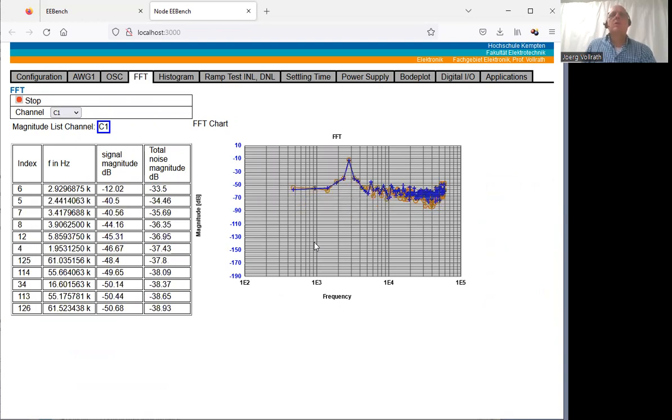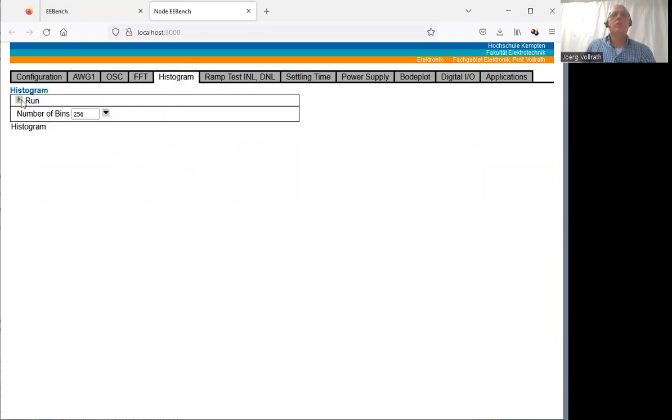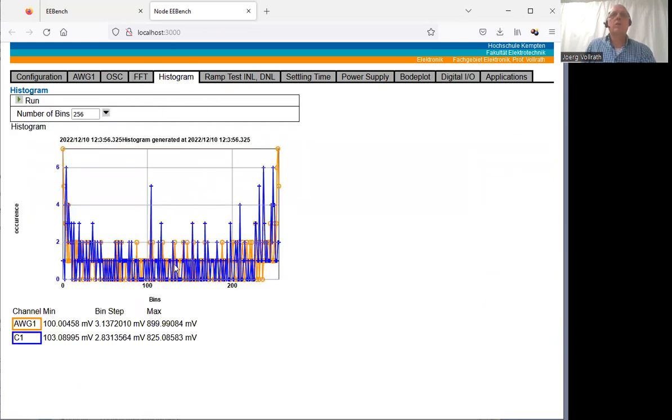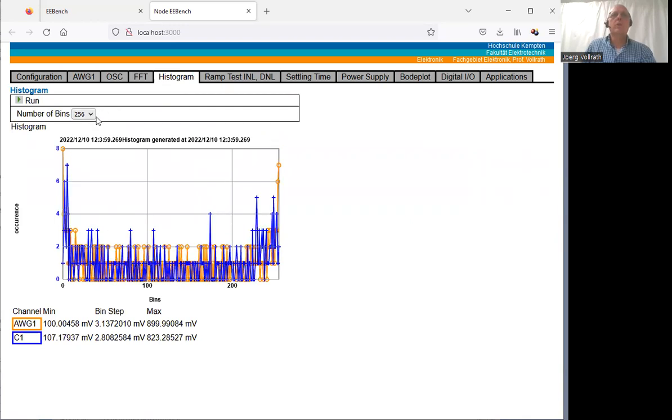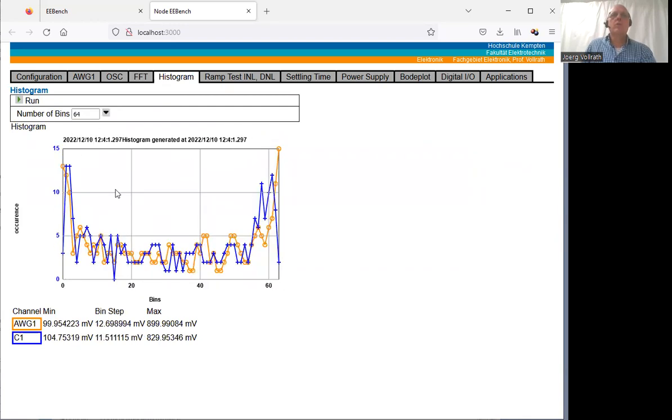Thank you for your attention. I wanted to show you this project. At the end, I can also show you a histogram with different numbers of curves. Here you see how many measurements there are with which value on the x-axis.